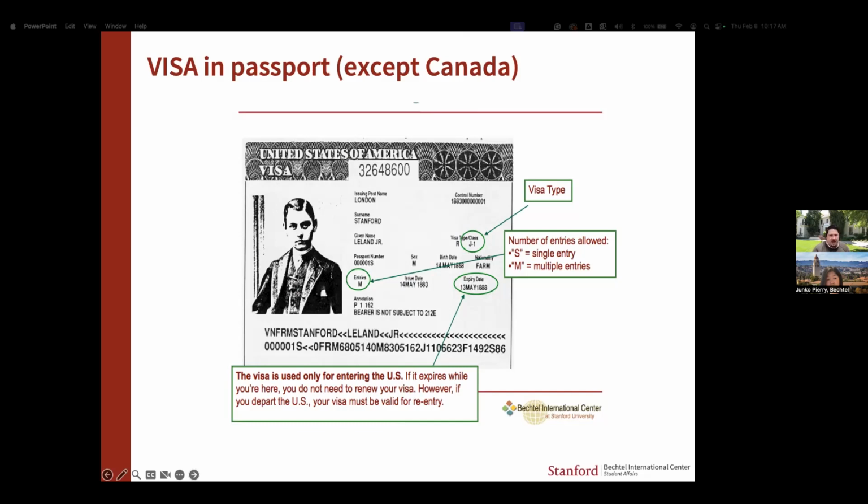Most of the time visas come with an M, which means multiple entries, so you can use this visa multiple times. You can come and go from the US as long as the visa is valid. But if it has an S, that means single entry, and this visa can only be used once. Specific cases will be issued an S visa, and in that case, the student will need to apply for a new visa every time they decide to travel out of the country.